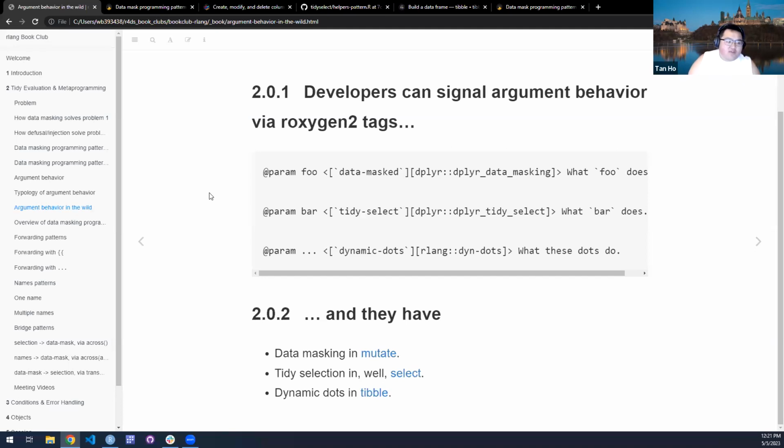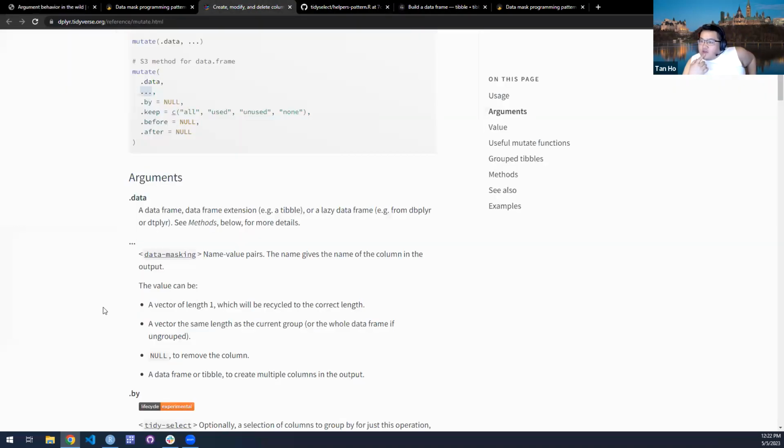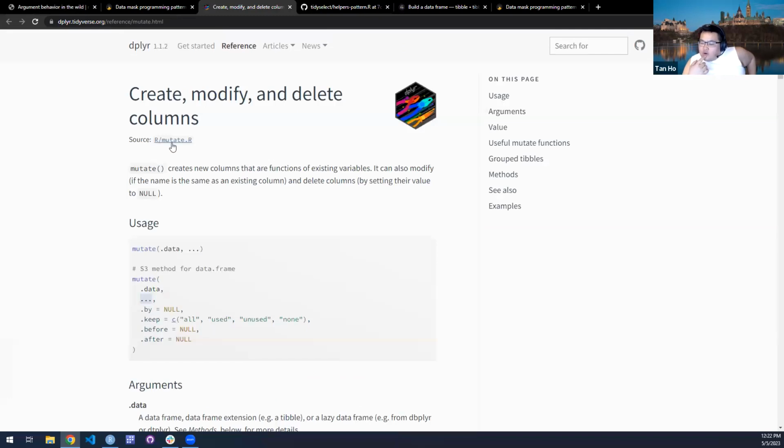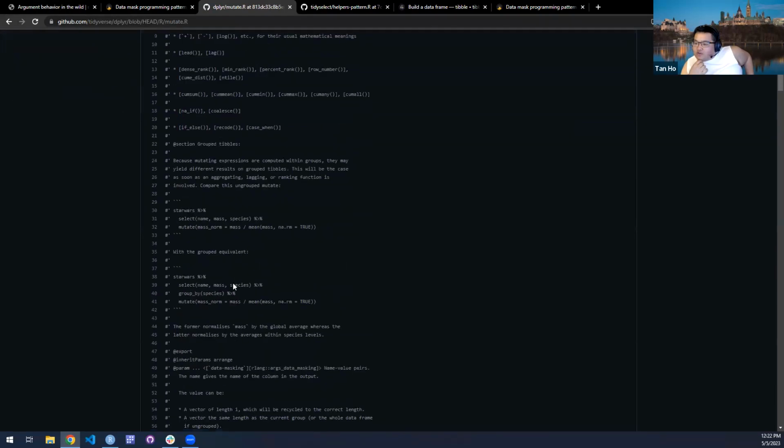I'm not sure, but as far as going into the source code, you can probably find a function that has it. If you go to the mutate function, Arthur is driving the screen, and then go into the source code. I'm not sure if there's a clear and obvious tell, but we can look at it and see if there is one.